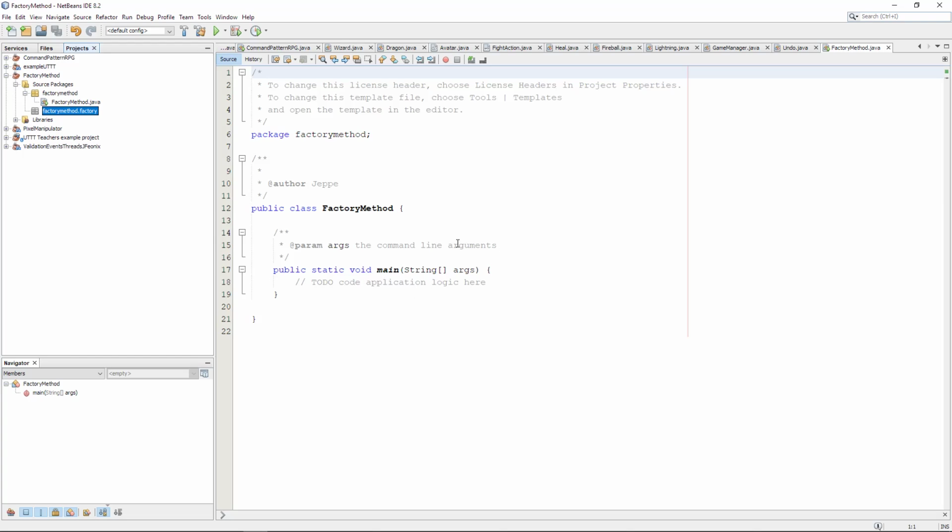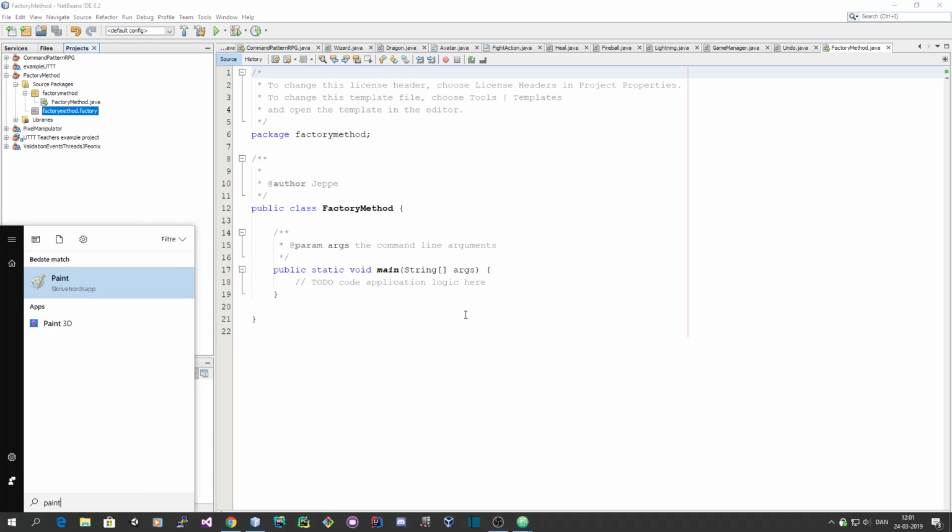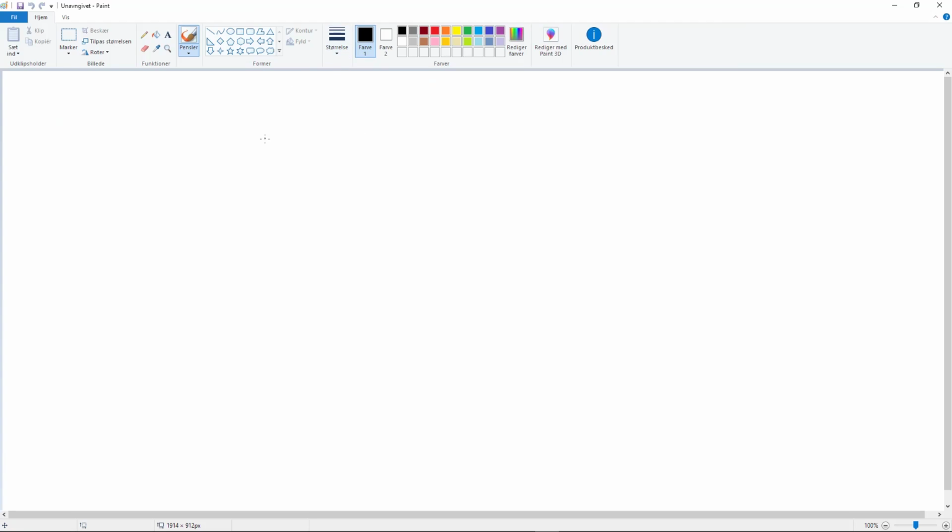So in this case, as usual, I'm going to use some weird example here. I'm going to create a very simple role-playing game in the console where we have some players that can attack each other, and what we're going to use the factory method for is to create a factory that can create weapons, and I'll show that later. But right now let's just open Paint. So I'll show you.